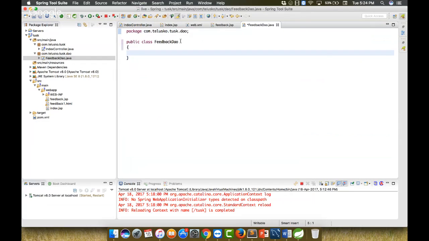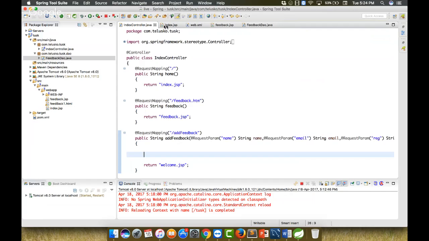In this class, I will create a method called public void addFeedback. This is the method which we'll be using. First of all, I got this method, and I will be writing all the database code here. But I have a question here: how can I send the values from the controller to the FeedbackDAO?